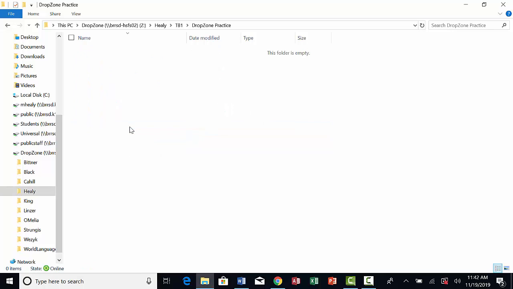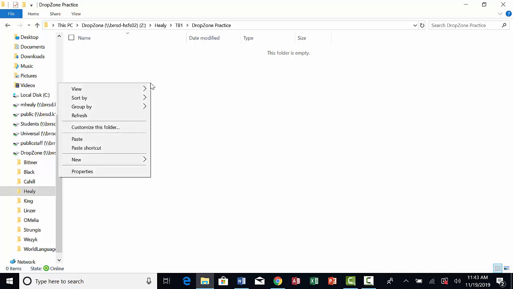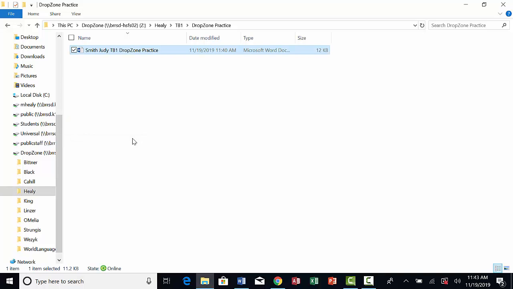No one has pasted any files in here yet. Judy will be the first one. That's why the screen is empty. So wherever my cursor is in the white space, I'm going to right click with my mouse and click on paste. And File Explorer will paste a copy of the file in this location. And you should see all the way over to the right the size of the file.